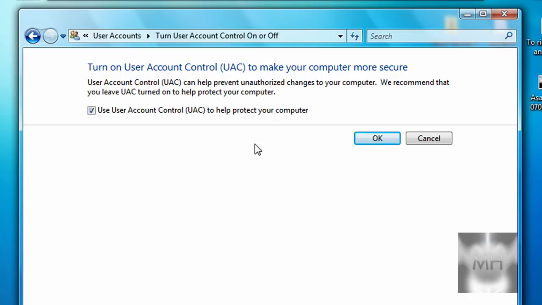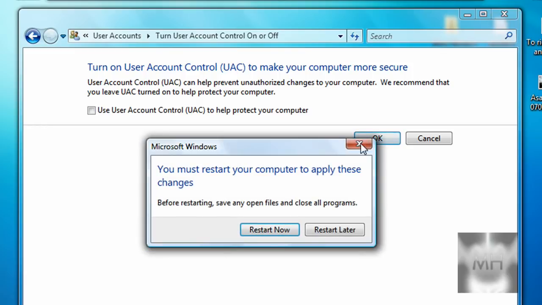And you'll get this window here. And then just uncheck the box right there after you come to this part, and click on OK. And you're going to have to restart your computer. So click on restart now.